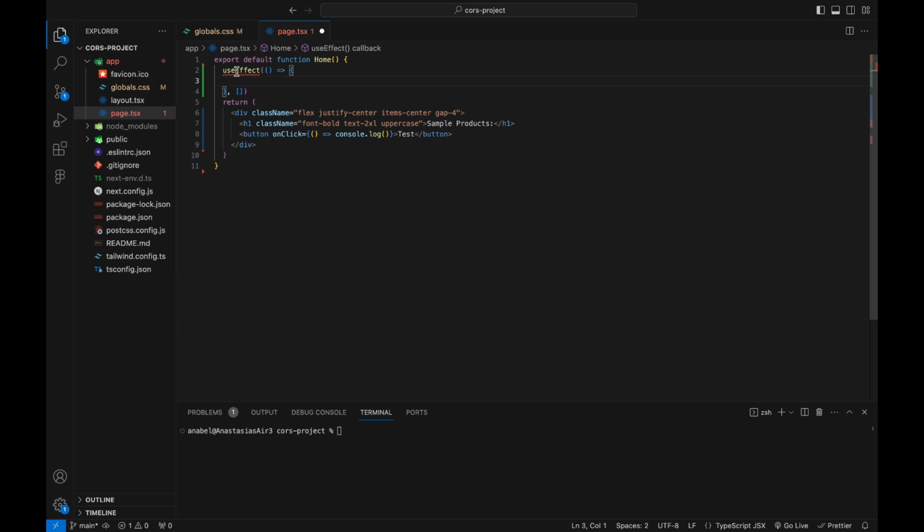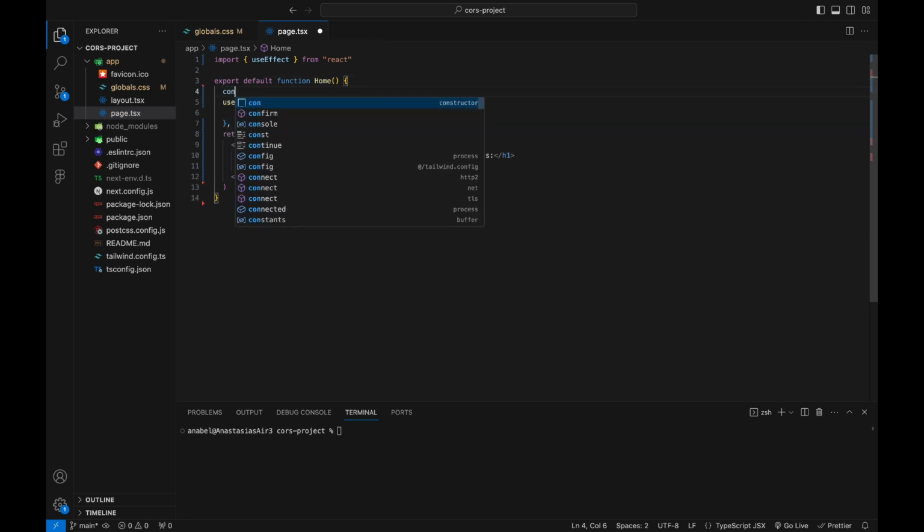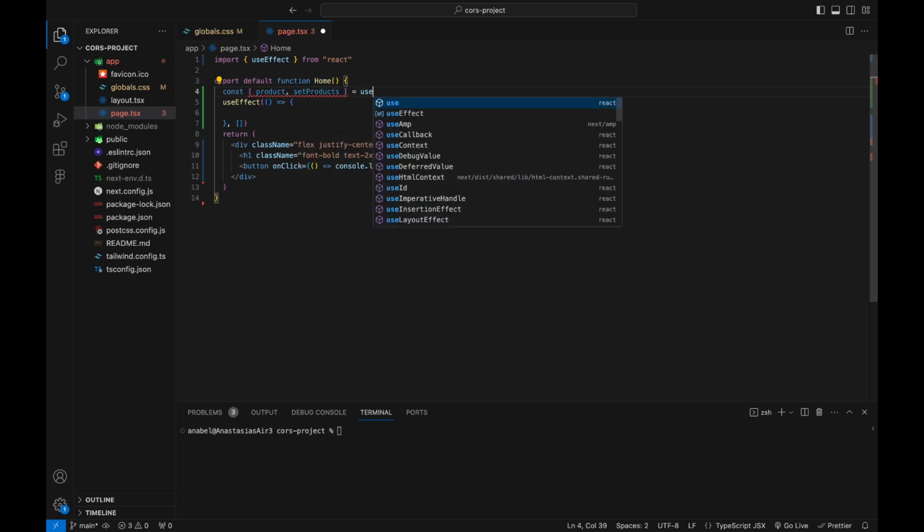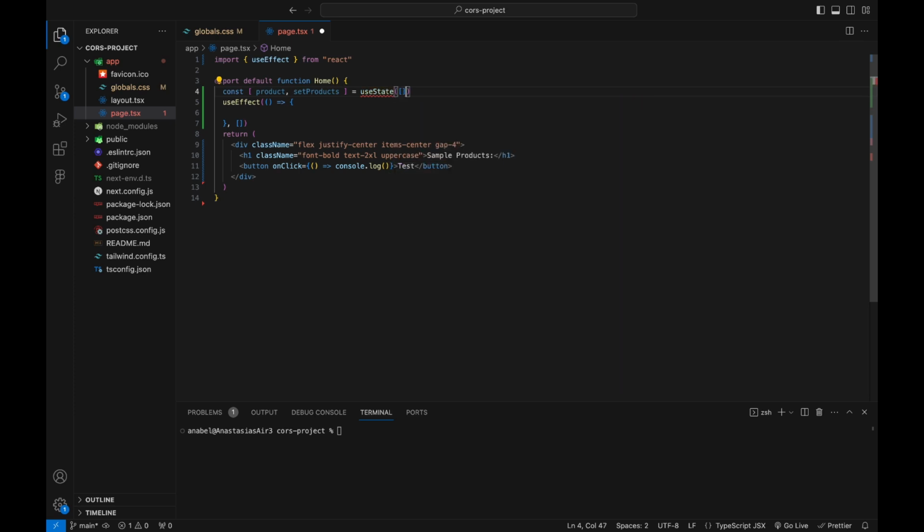We have to import useEffect from React, so just click here. And we have to also use useState here because we'll need to store our response somewhere and get it out of this useEffect function. So let's go ahead and add product, setProduct, useState. For now, it's going to be an empty array, and we'll add it to our import as well. So the function itself is going to be called fetchProduct. It's going to be an arrow function.